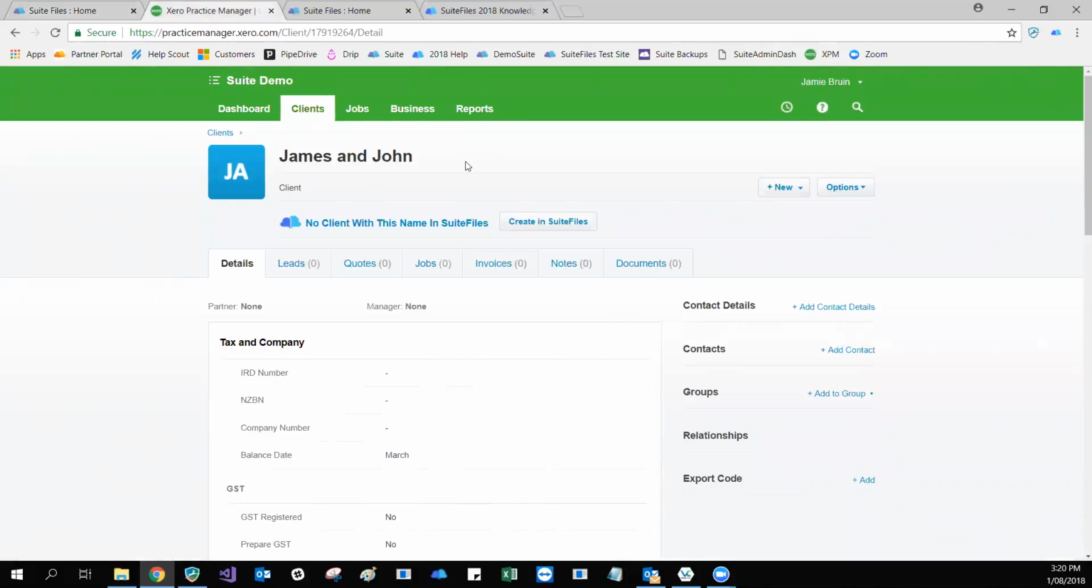Now, we come across this quite often, particularly if people have been storing things locally on servers before they come onto SuiteFiles. We'll see a lot of times where there are typos, so things like doubled up letters, doubled up spaces, or things like inconsistent use of plus symbols, ampersands, the word and, that kind of thing. So because of that, it's best to do it through the Chrome extension because it really does take care of that and you don't have to worry about any kind of typos or anything causing the clients to mismatch between SuiteFiles and XPM.